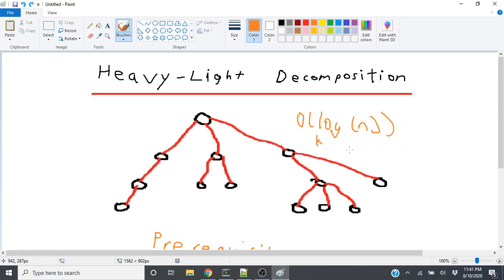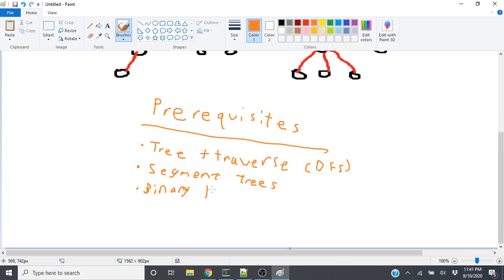So that's what binary lifting will do, and it's very useful. You'll see how it becomes useful in this implementation.